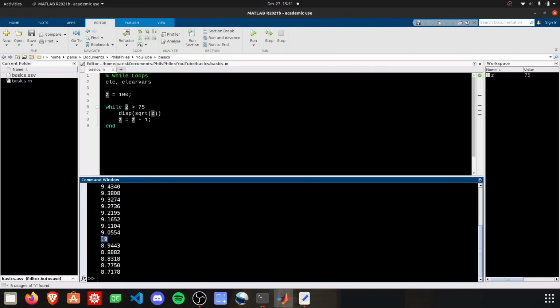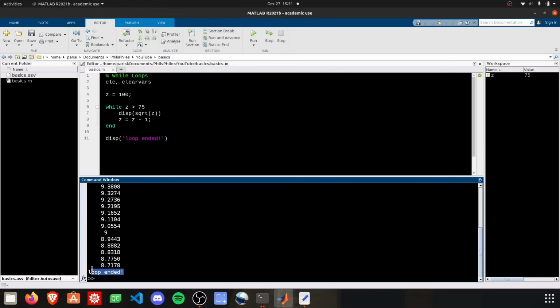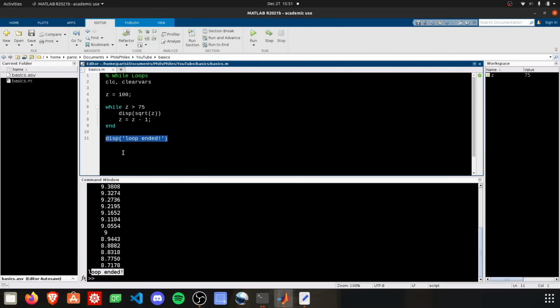You can see we get to 81 at some point here, because the square root of 81 is 9. And then eventually we hit a stopping point when z is equal to 76. This will be true one last time. We'll decrease 76 to 75, and then 75 is not greater than 75. That will be false, and it ends. And then anything you want here, you can add loop ended. It's a little reminder for us. We run this, and we get our little display afterwards because the script keeps on running afterwards.